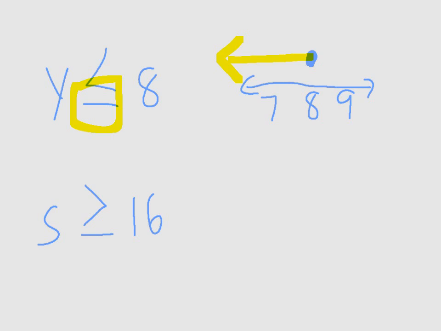The same thing is going to go here for 16. So I have 15, 16, 17. I'm going to close the circle above 16, meaning it's included, and then I'm going to draw my arrow to the right because I want every number, including 16, that's greater than or equal to 16. Alright, so here's what we're going to do.